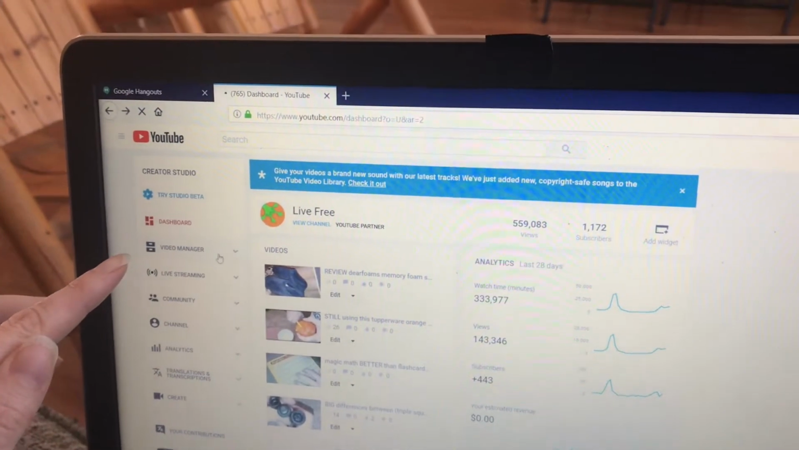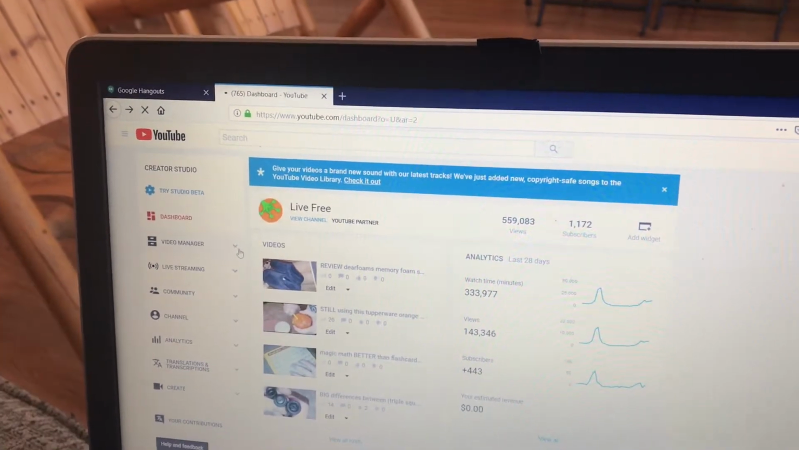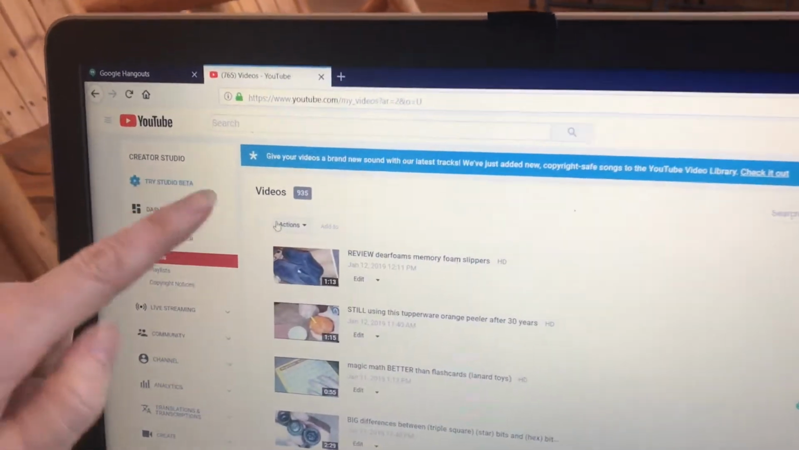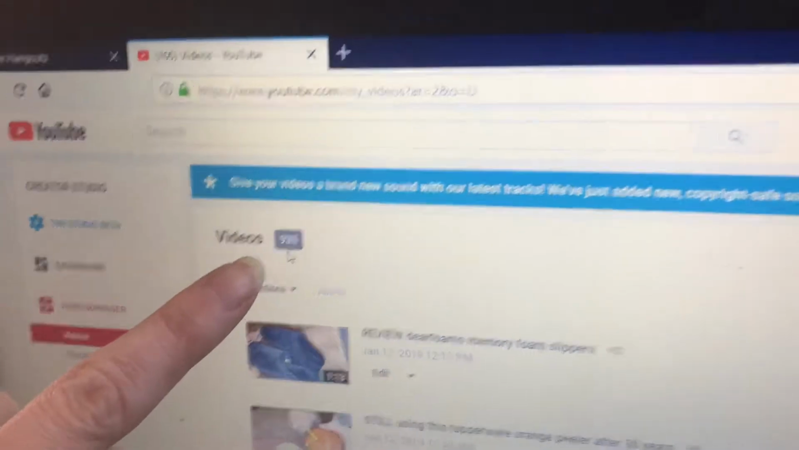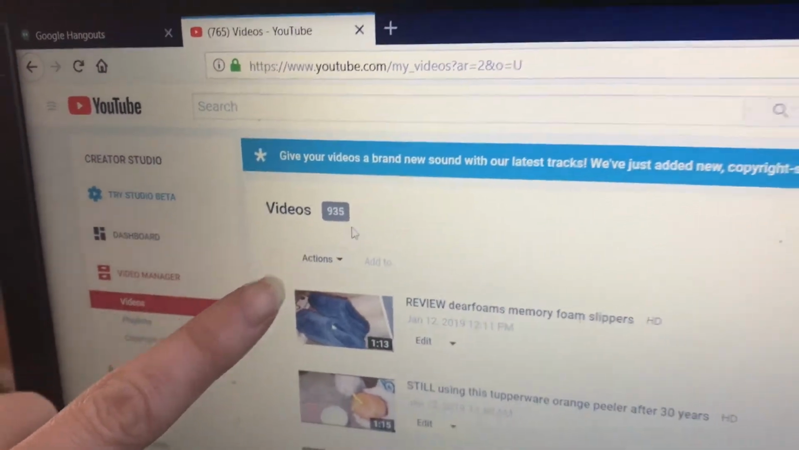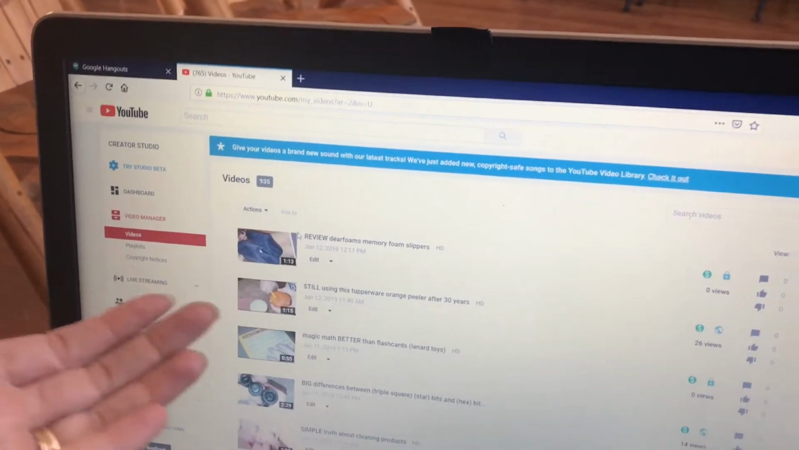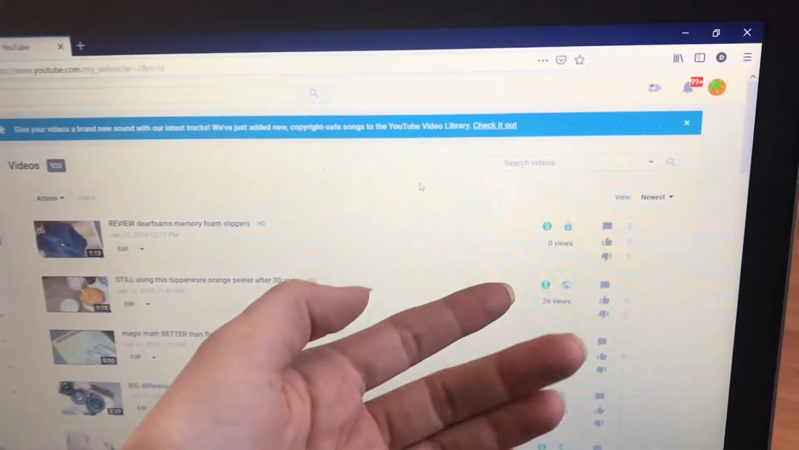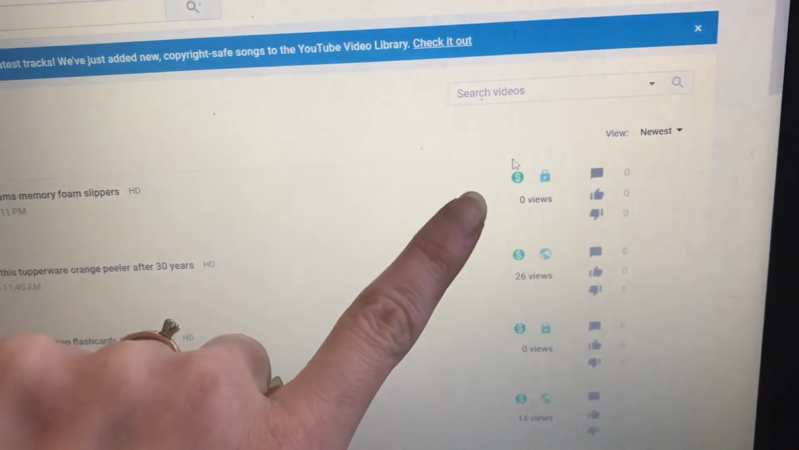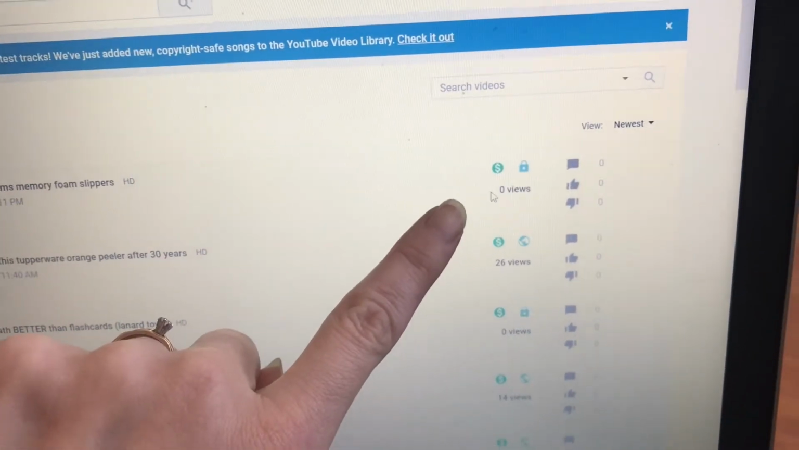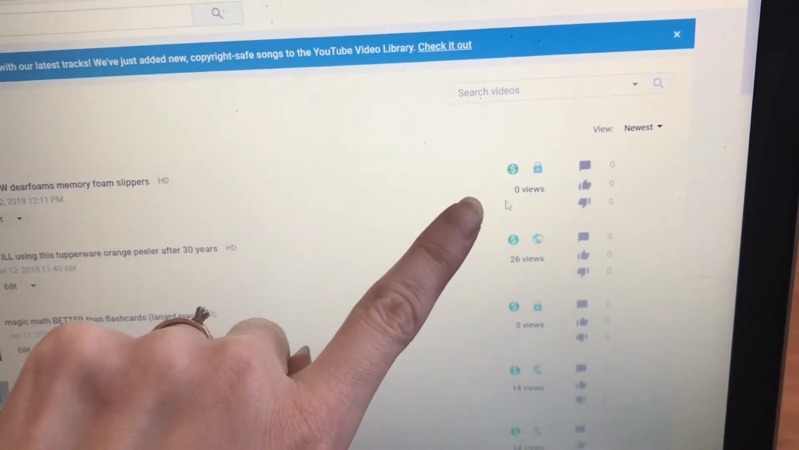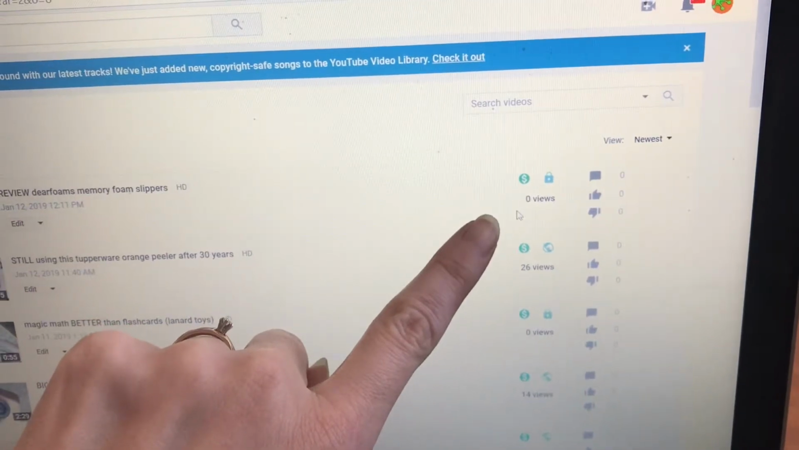now this is going to take a while because it's loading all of our videos on our channel. And if you look at the top, we have 935 videos on our channel. So once they've all loaded, if you look on this side, you can see whether your video is monetized or not. If you have never monetized it yourself and changed that setting, it's not monetized, trust me.